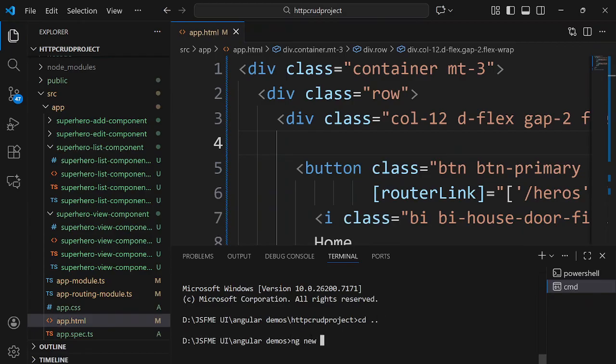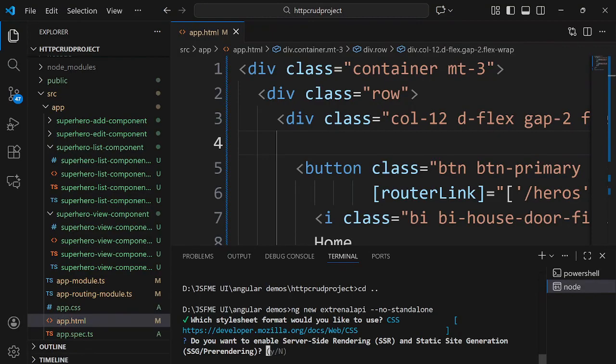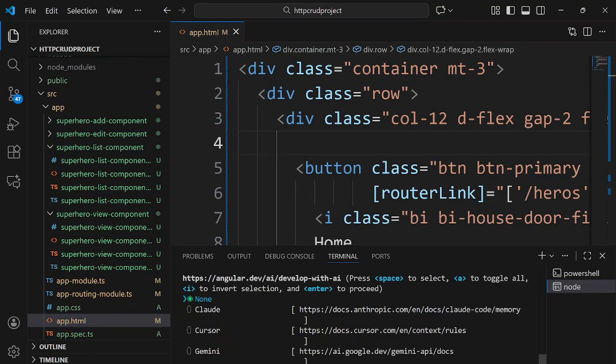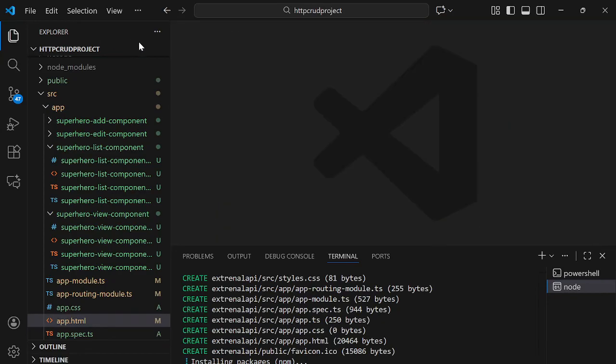So ng new, let's call it external API, hyphen hyphen no standalone. Okay. All right, so zoneless again I'm creating. Let's just close this. Once this particular project is created, we will be integrating an external API.